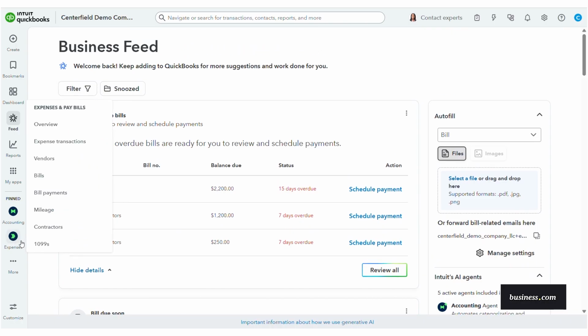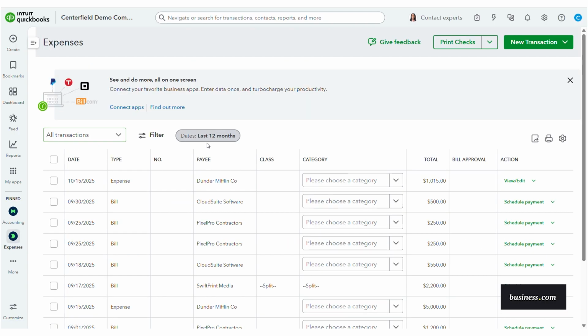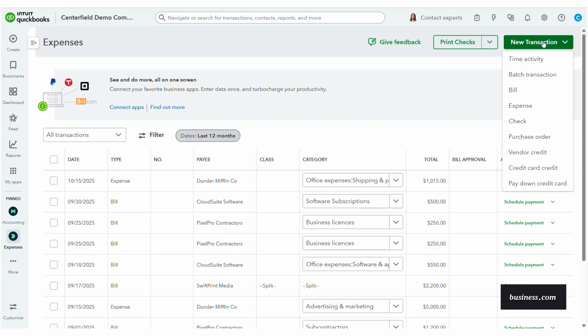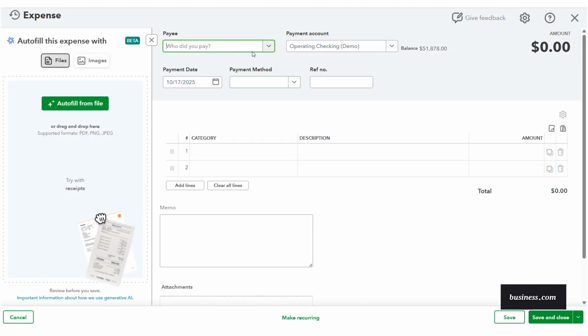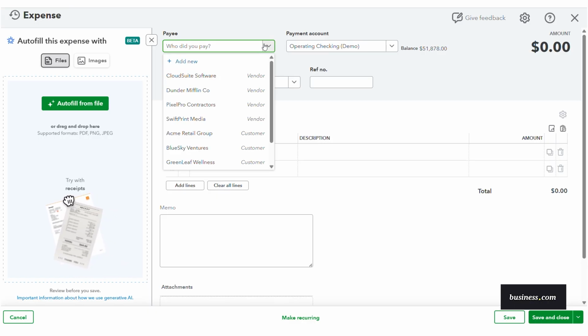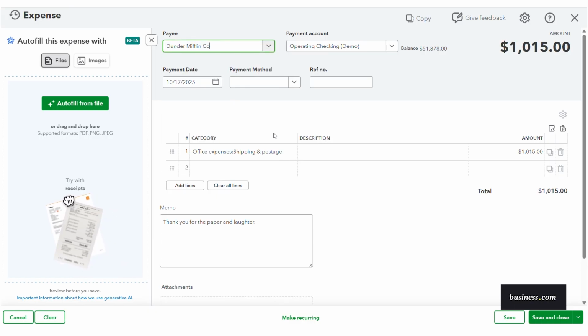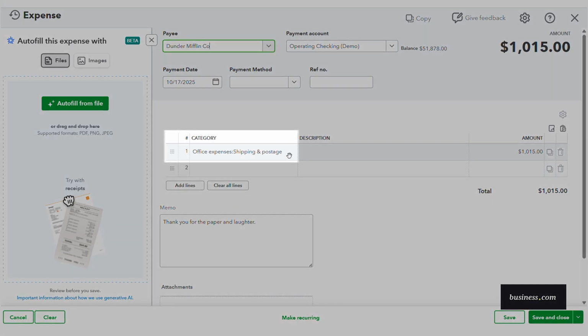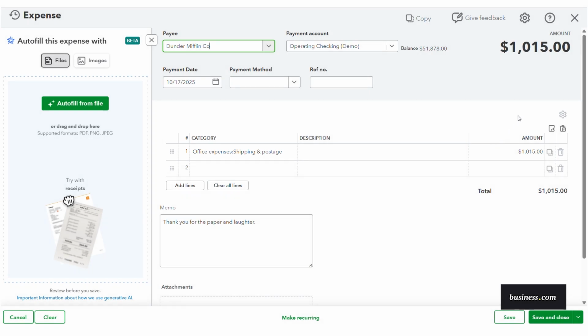First, let's look at how the accounting agent handles automatic categorizations. If I want to add a new transaction, it's as simple as selecting my payee. This company is already in my system history, so simply selecting the vendor automatically categorizes this expense, saving me time and reducing manual error.